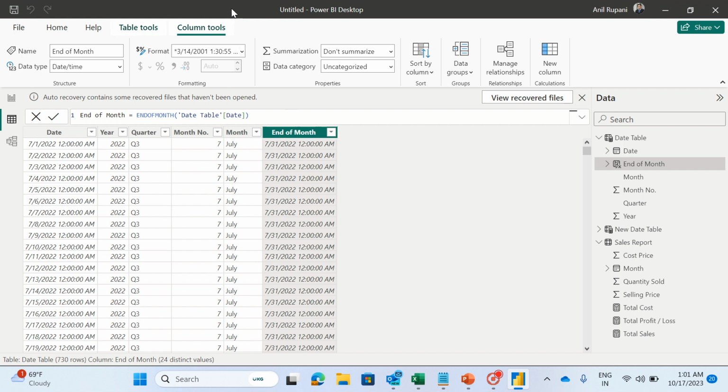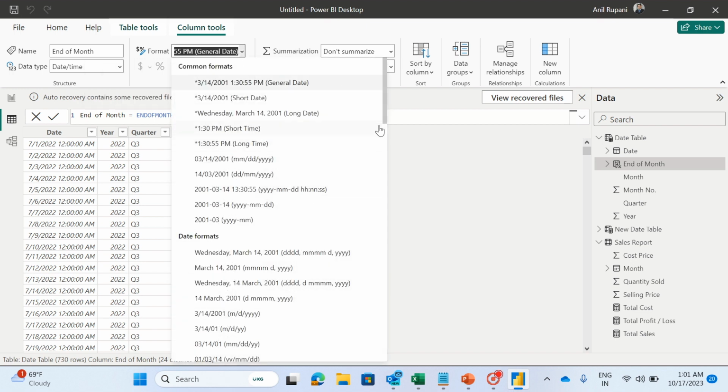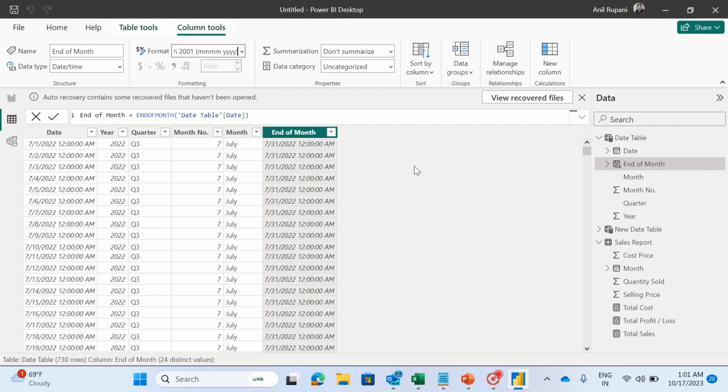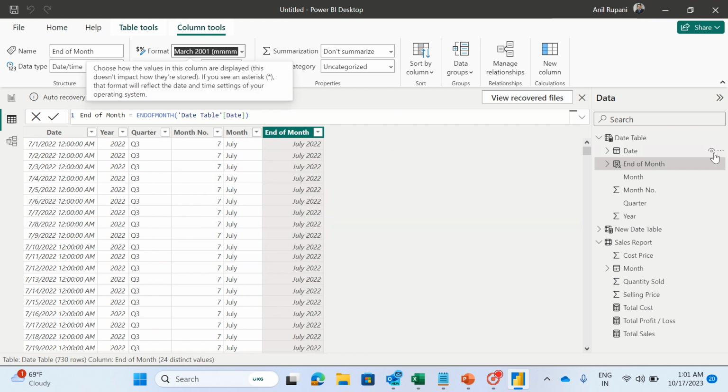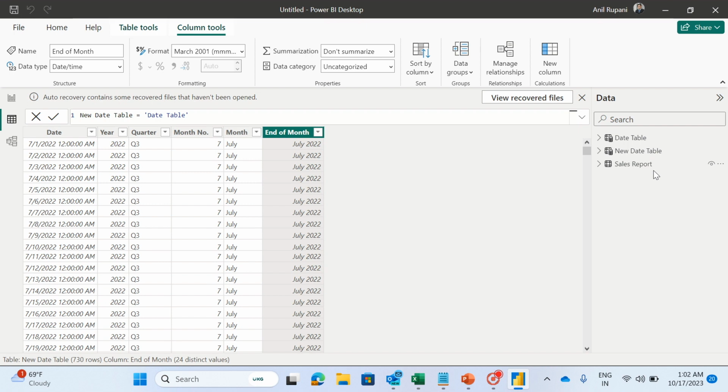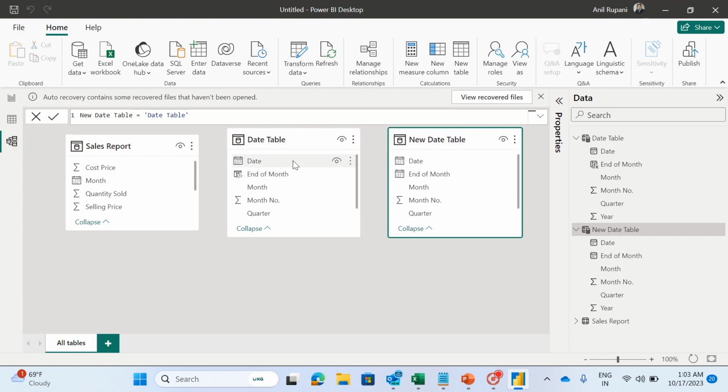I'll format this end of month column in the month name format, which is this one, month and year. Now I have date table, new date table, and the sales report. Now I'll go to model view to build a relationship between these three tables. First, I'll build a relationship between my sales report and the date table. I will drag my date to month.